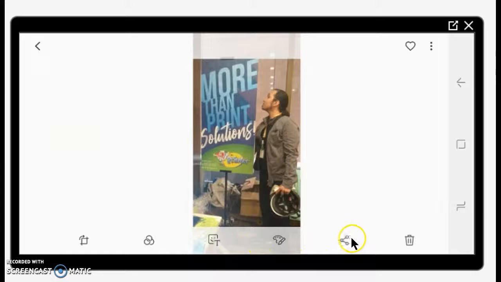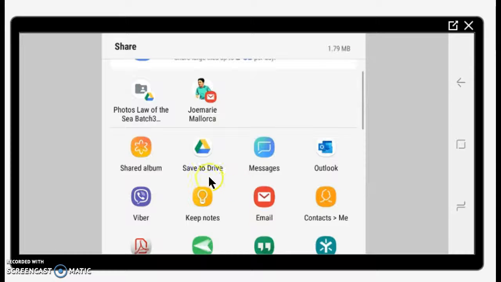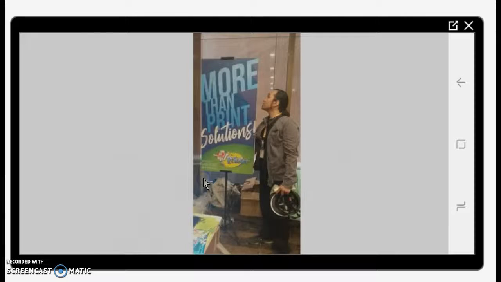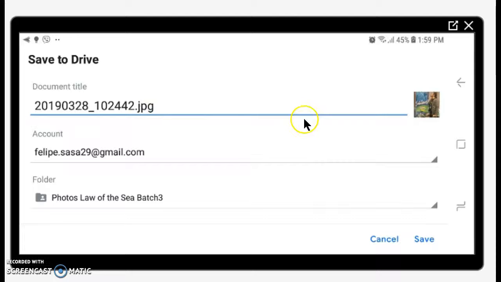I will just click the share button, and then share to Drive. This one, Google Drive. And then select the drive.